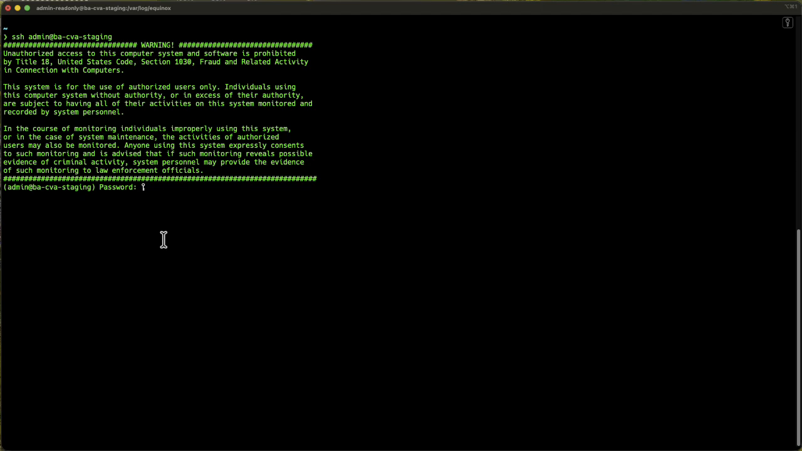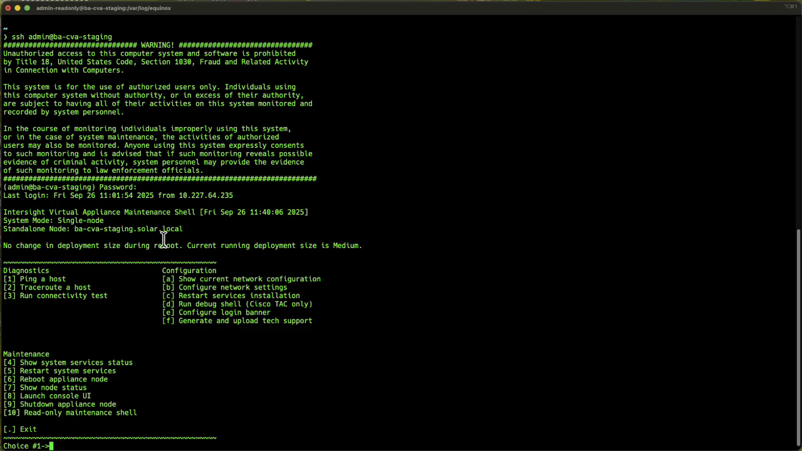Let me give you a quick demo of how it works. You can log in to the appliance with the admin user. After you log in, you're going to see a new option in the diag menu, which is called the read-only maintenance shell, number 10.